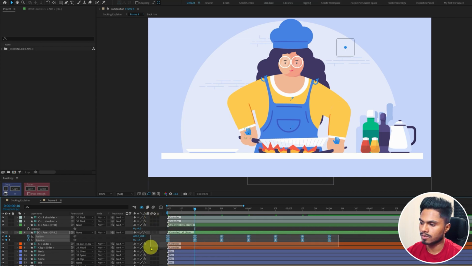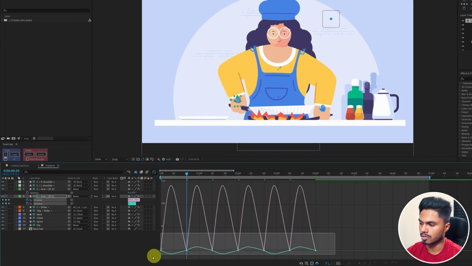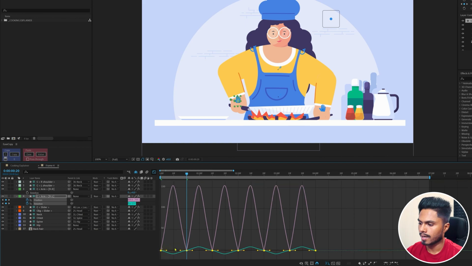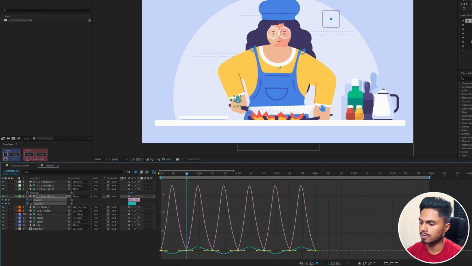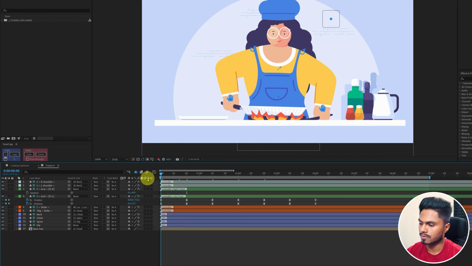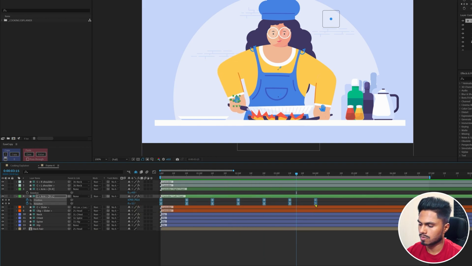Okay, now let's select all these keyframes together, jump onto the motion graph editor and slightly pull the bezier handles from both directions. I would like to slow down this animation a bit. So select all the keyframes again, then press and hold the Alt key and drag it outward to slow down the entire animation together. Okay, this one looks better.